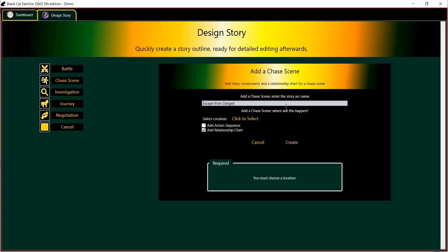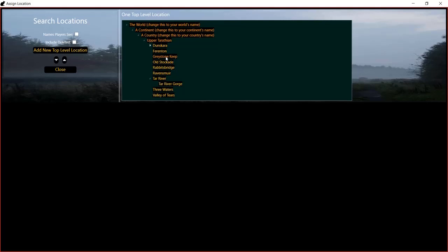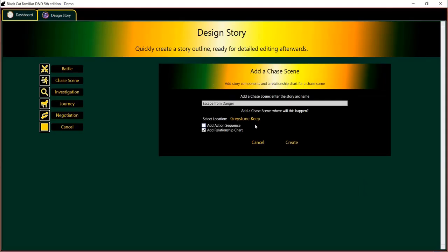Every scene needs to take place in a location. I'm going to pick this location here, which I've previously defined in my campaign, Greystone Keep. If I define a predefined action sequence for a chase scene, it will be empty. I'll have to add actions manually. Predefined action sequences will be explained in a different video. I do, however, want a relationship chart. Let's now click this link to create the scene.